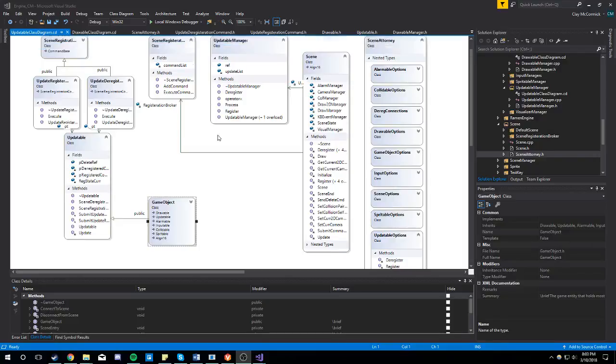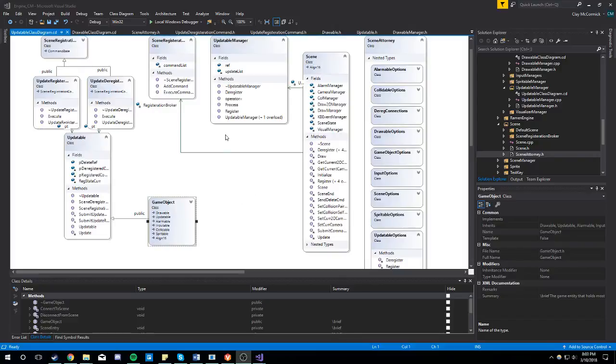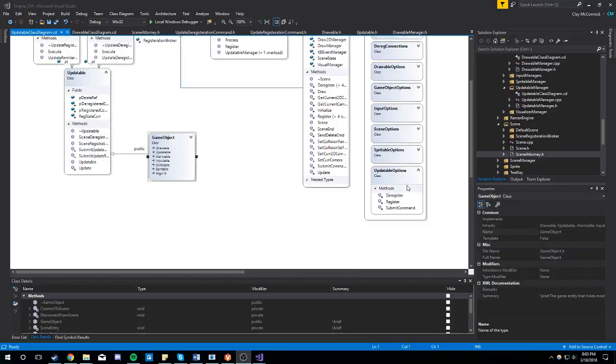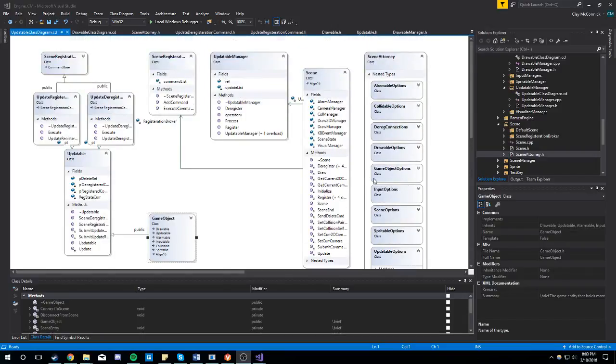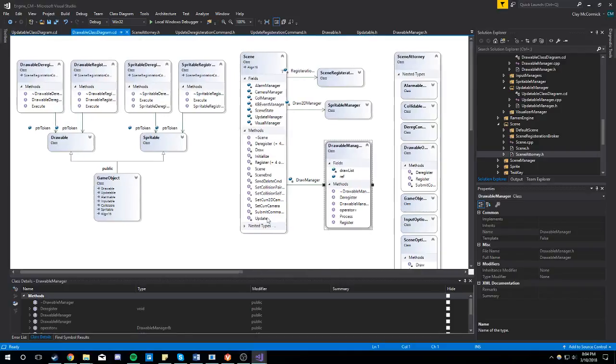Alright, for my draw and update systems, I'm not going to show my spreadable manager, just because it's literally the exact same thing as my drawable manager, to try and save time. So this is for my updatable manager scene, and then I also have the scene attorney on the side showing what the updatable options are. And then for drawable, I have stuff right here.